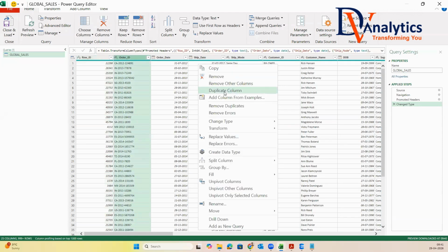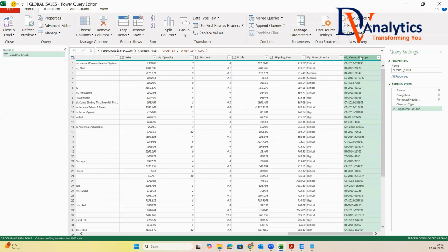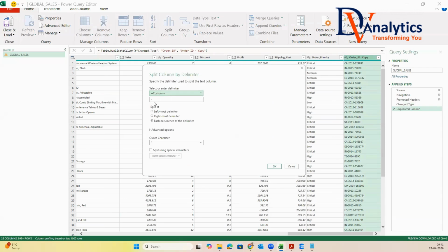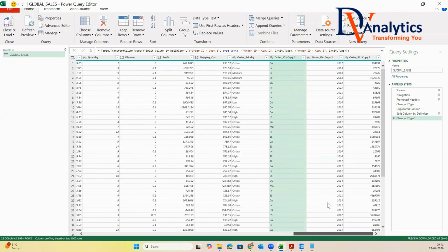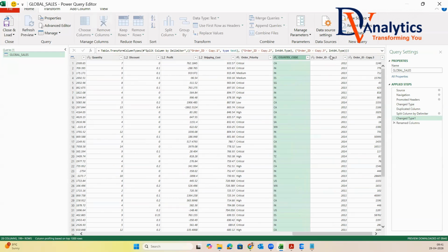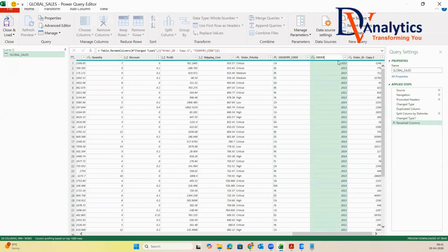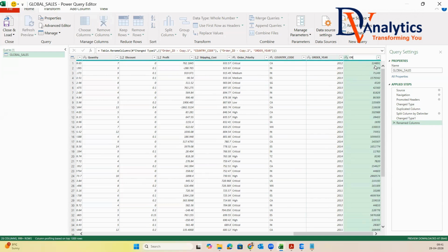So right click, you can say duplicate the column. Selecting this column, you can go to Home, Split Column under Transform, delimiter as system identified hyphen. Say OK. Now it is separated. You call this name Country code. You call this Year. You call this column Order ID, order number.